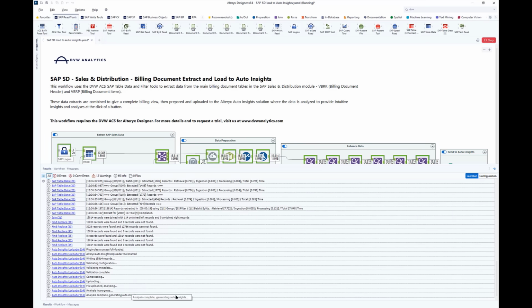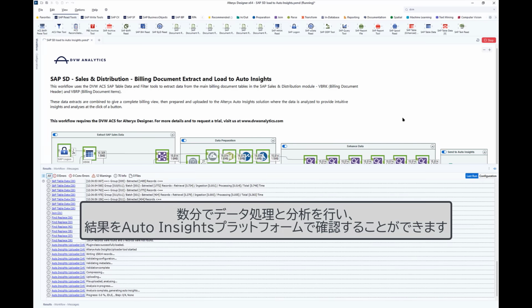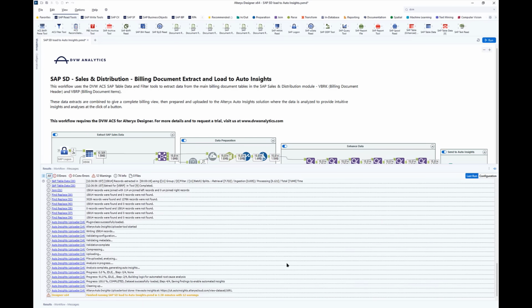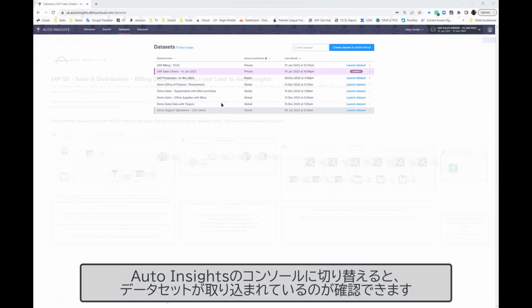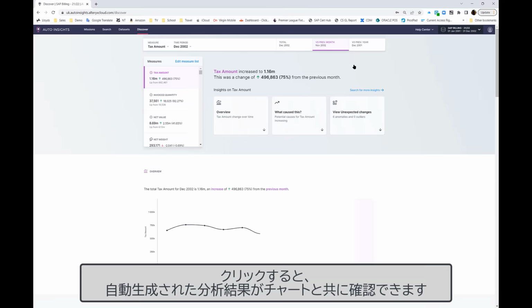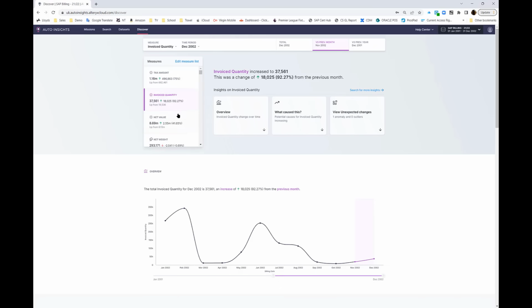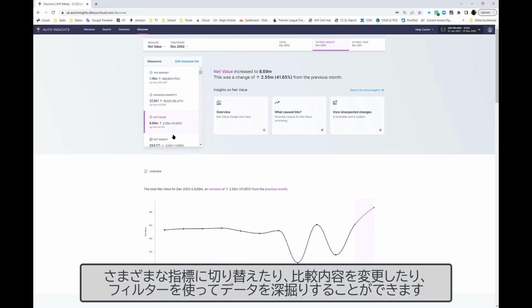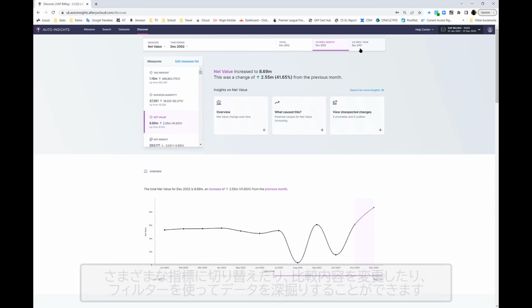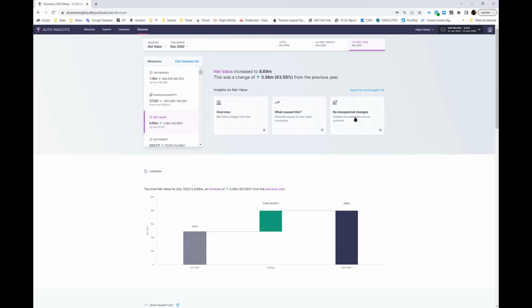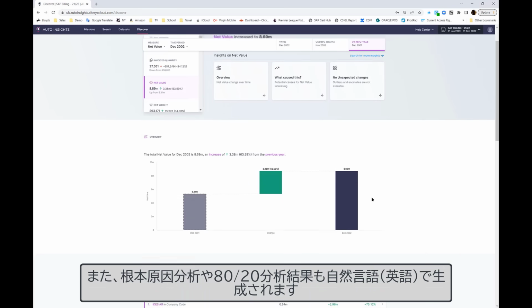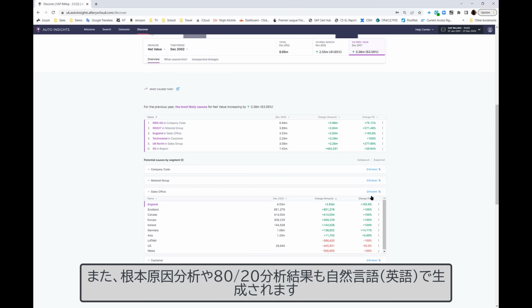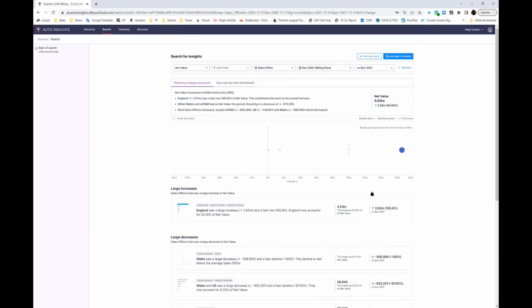It takes a few minutes just for that to run and analyze the data, but very quickly we can have our data ready for viewing over on the Auto Insights platform. If we switch across now to the Auto Insights console, we can see that our data set has landed. And if we open the data set, we can see that automatically dashboard type analysis has been provided for us. But we can switch between different measures. We can change the comparisons. We can look at filtering and digging into the data. Also, we can look at root cause or 80-20 analysis, which is built in automatically in plain English text.